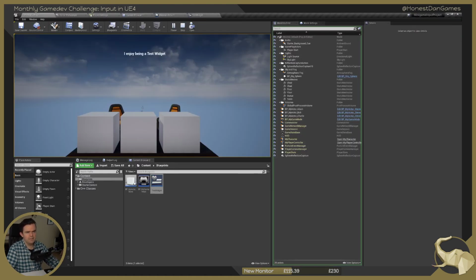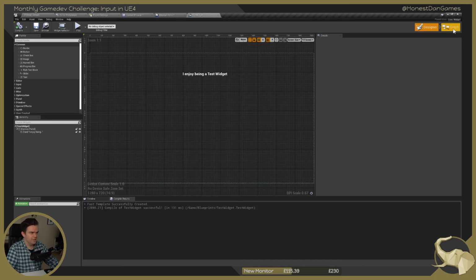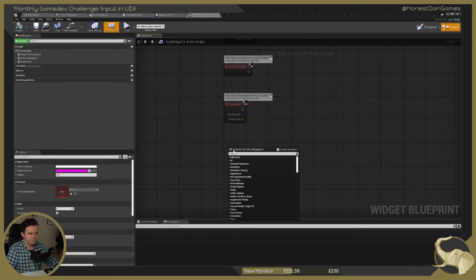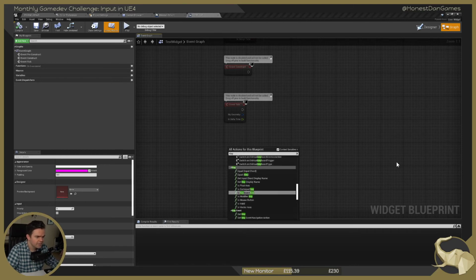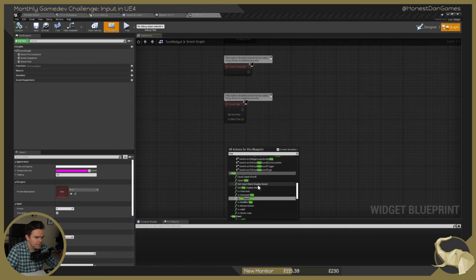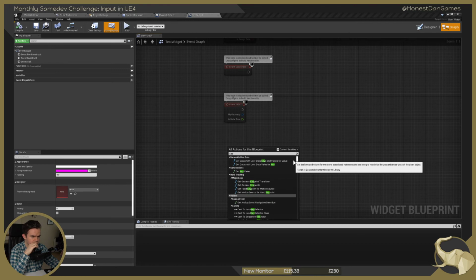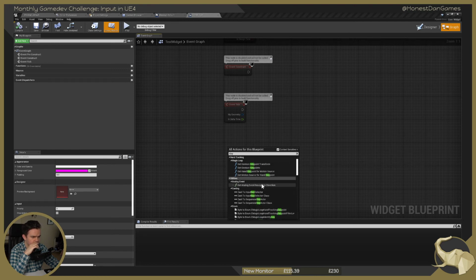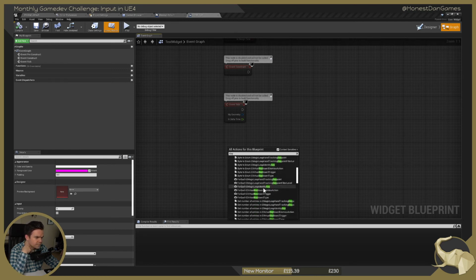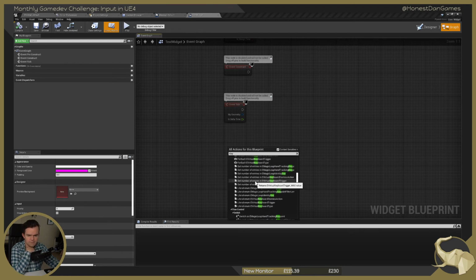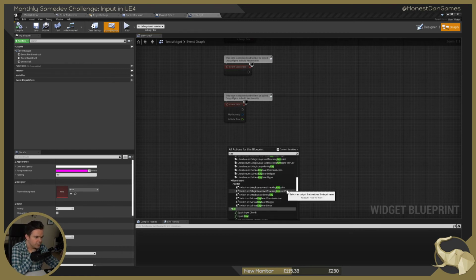I don't know whether we'd need to set up something in here. If we do a key down in here, on key down, is there? Or do you have a tick in here? Just look at the functions available to us within the widget for input.